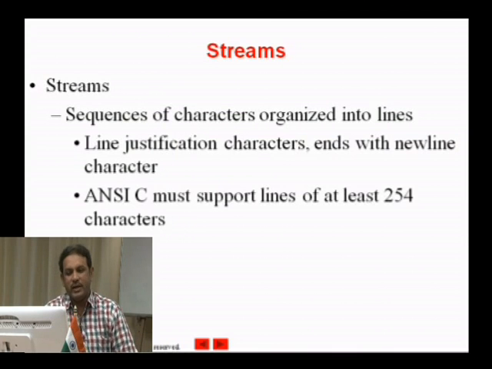So what do you mean by streams? A stream is nothing but a sequence of characters organized into lines. Your program is nothing but a stream, consisting of a large number of lines of code. Always the line ends with a special character called the new line character, \n. So a line always ends with a new line character. ANSI C supports lines of at least 254 characters.